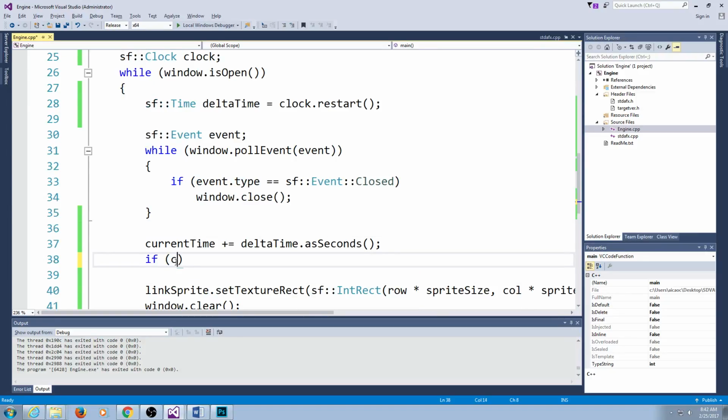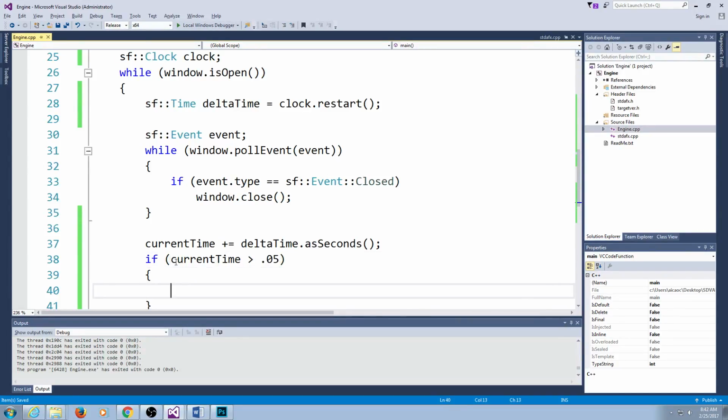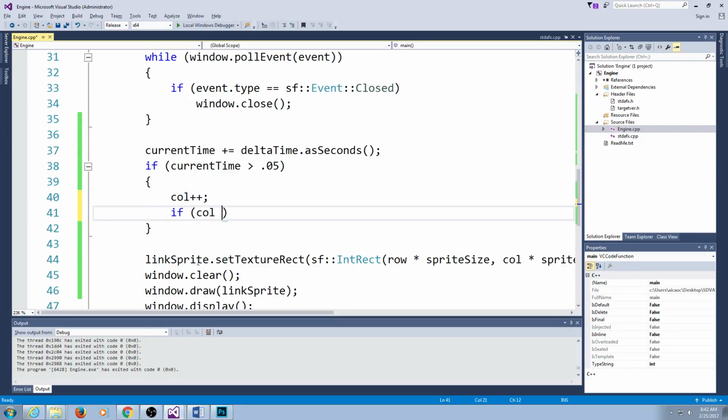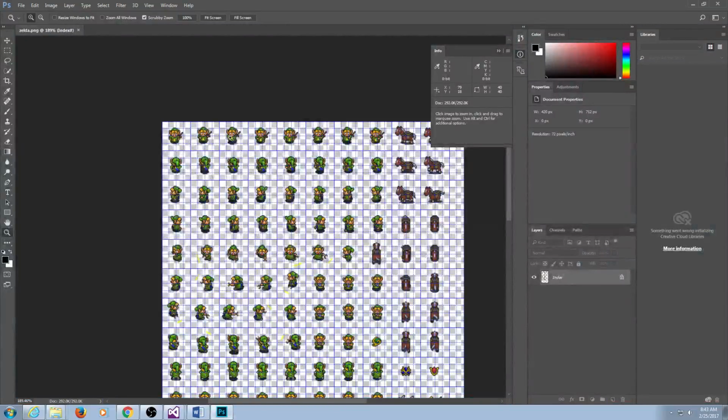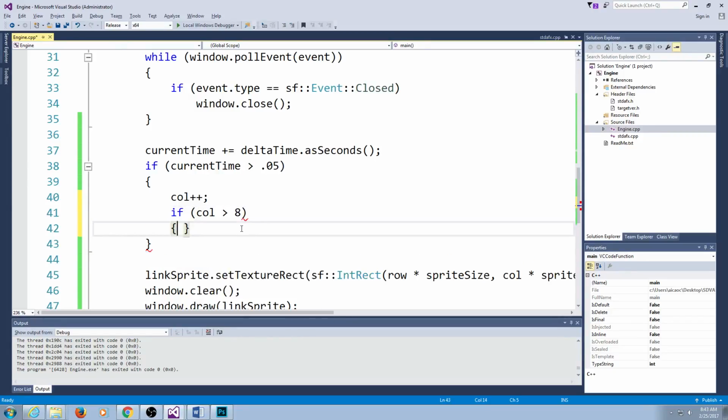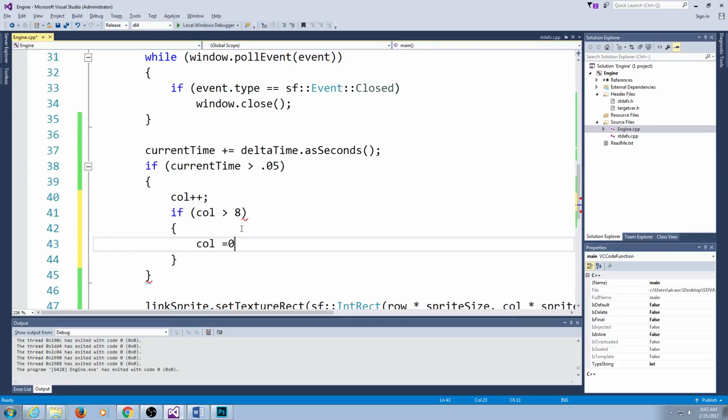And then if my current time is greater than, let's say, 0.05, I don't know, I'm trying that, we can kind of pick how fast we want Link to animate. And this is something we can play with as we run this over and over again. We're going to take our column and we're going to add 1 to it. And if our column is greater than however many sprites are here in our sprite sheet, so 1, 2, 3, 4, 5, 6, 7, 8, we're going to reset our column back to 0.